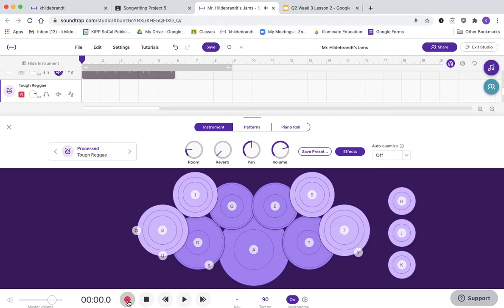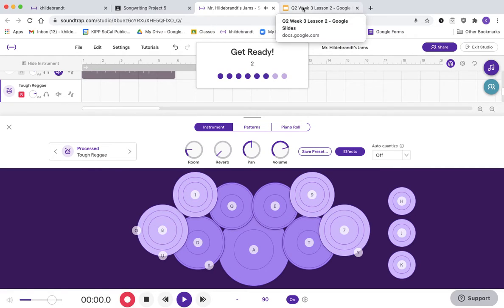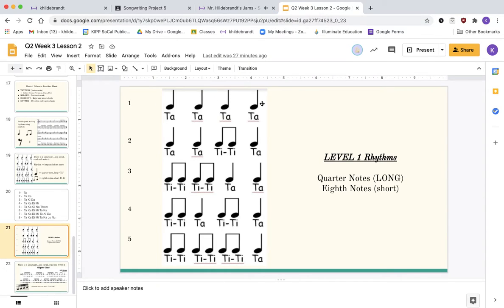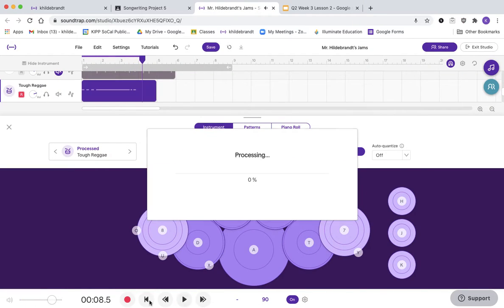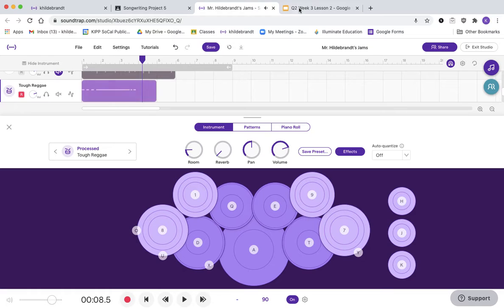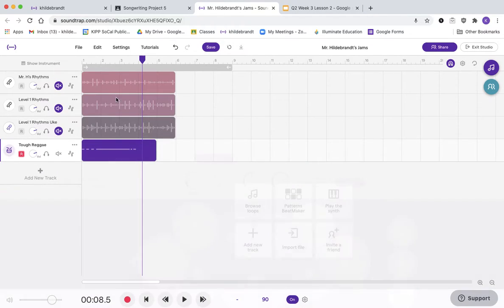All right, here we go. Rhythm number 1. Ready? Here I go. Ooh, you know what? If I change out of the window, you see this little mess up there? Then it won't record my track. So I'm going to go ahead and record that again.